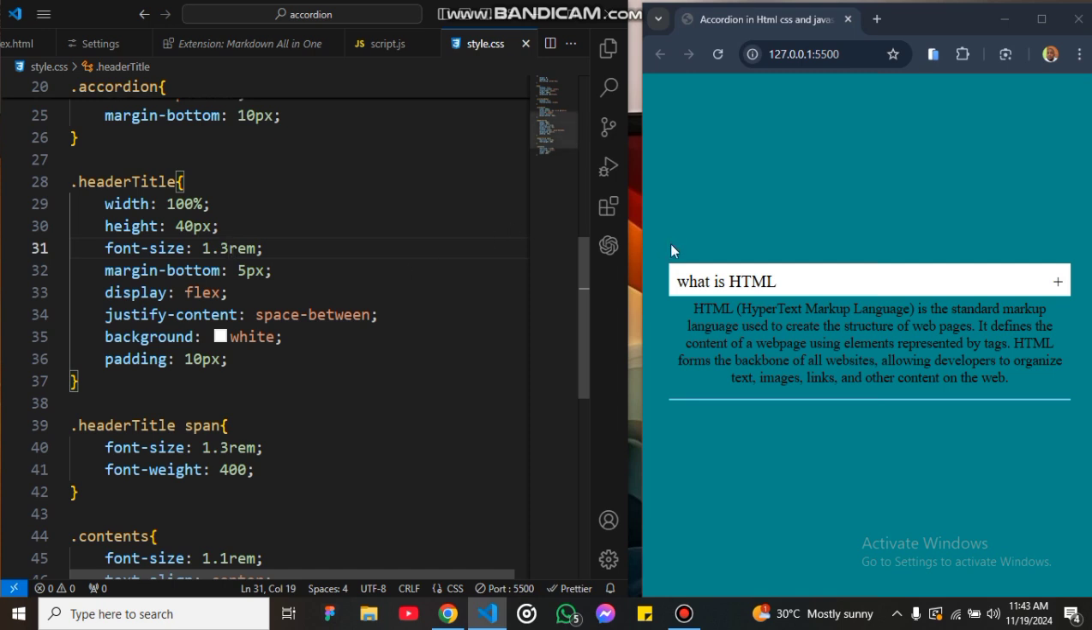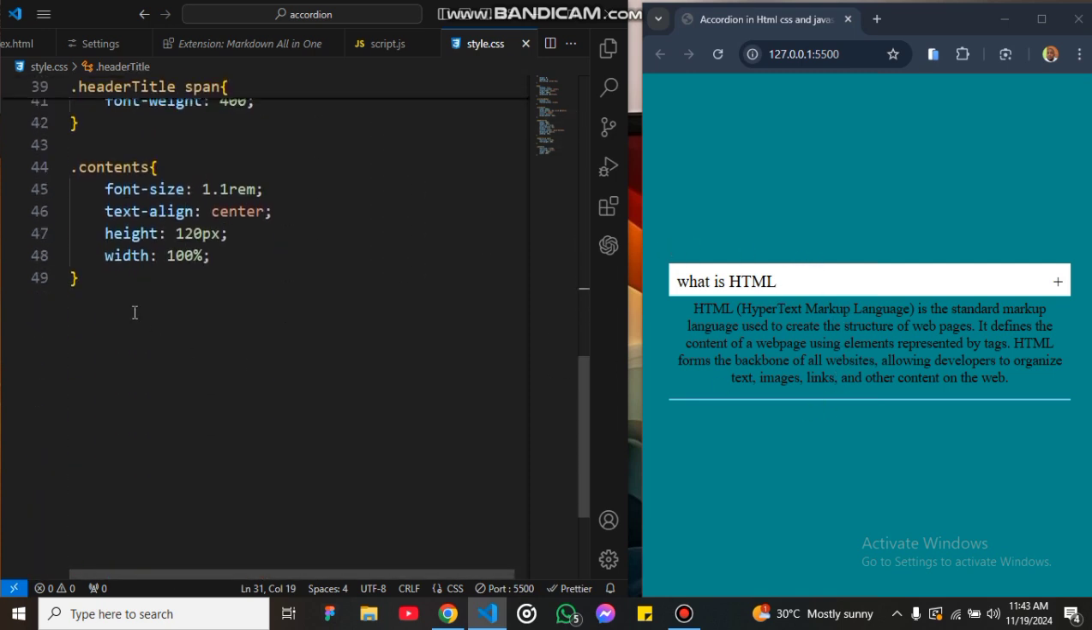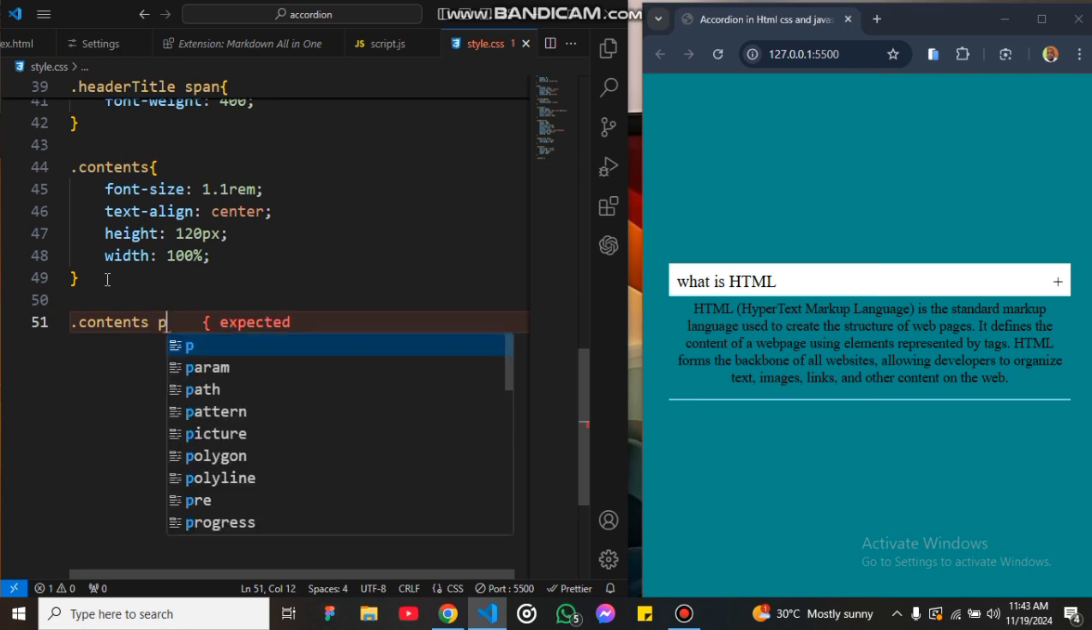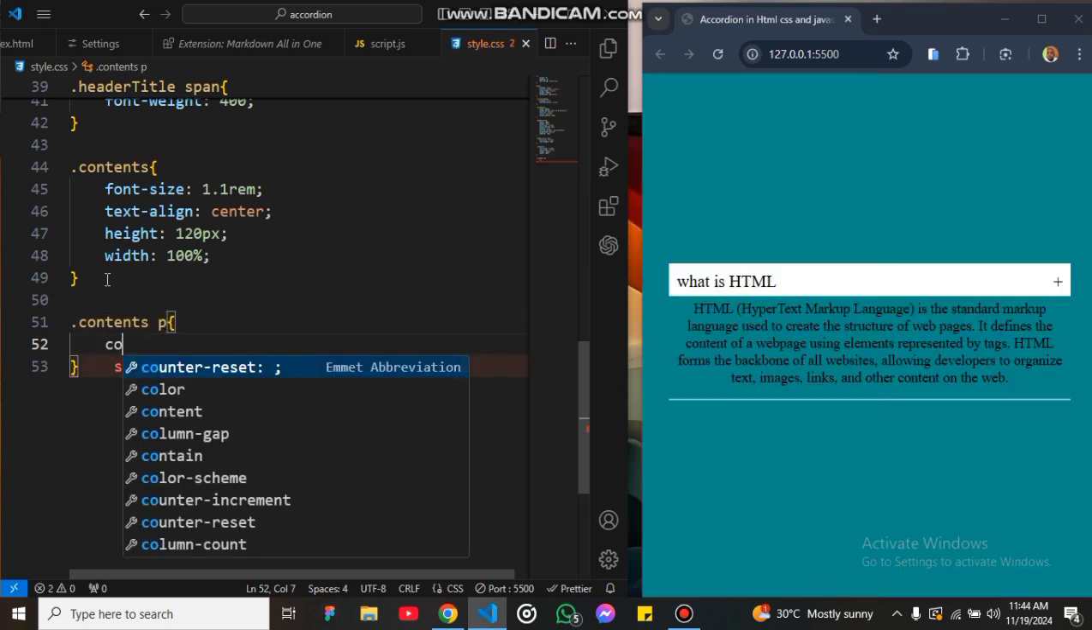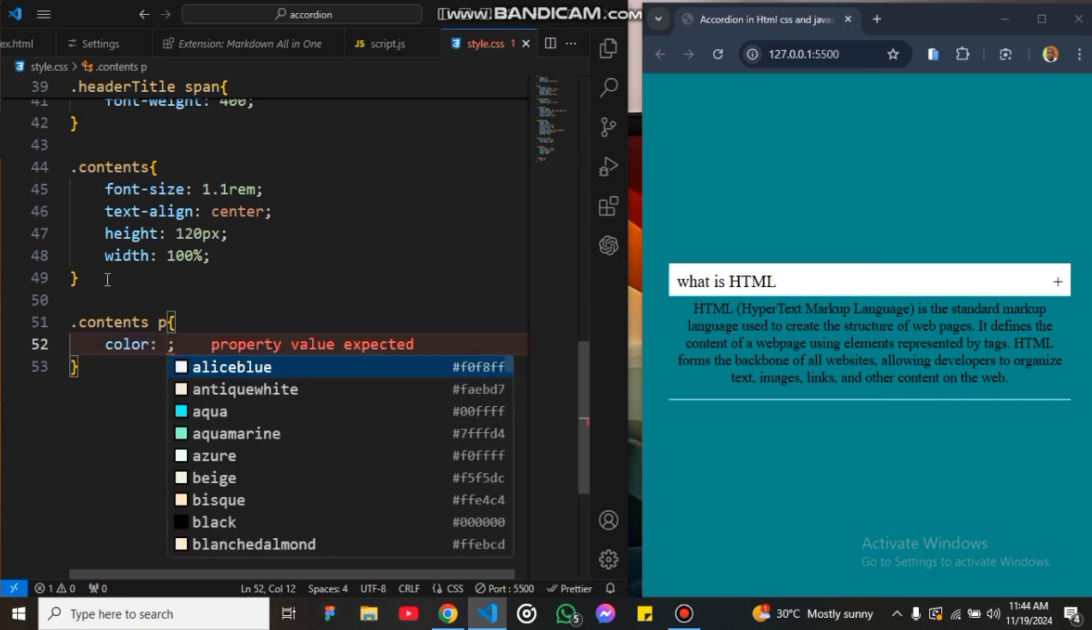Increase the font size a little. I don't know, I just want to be adjusting these font sizes. All right, so let me change the color of this content. So our content P, let me give it a color of white.